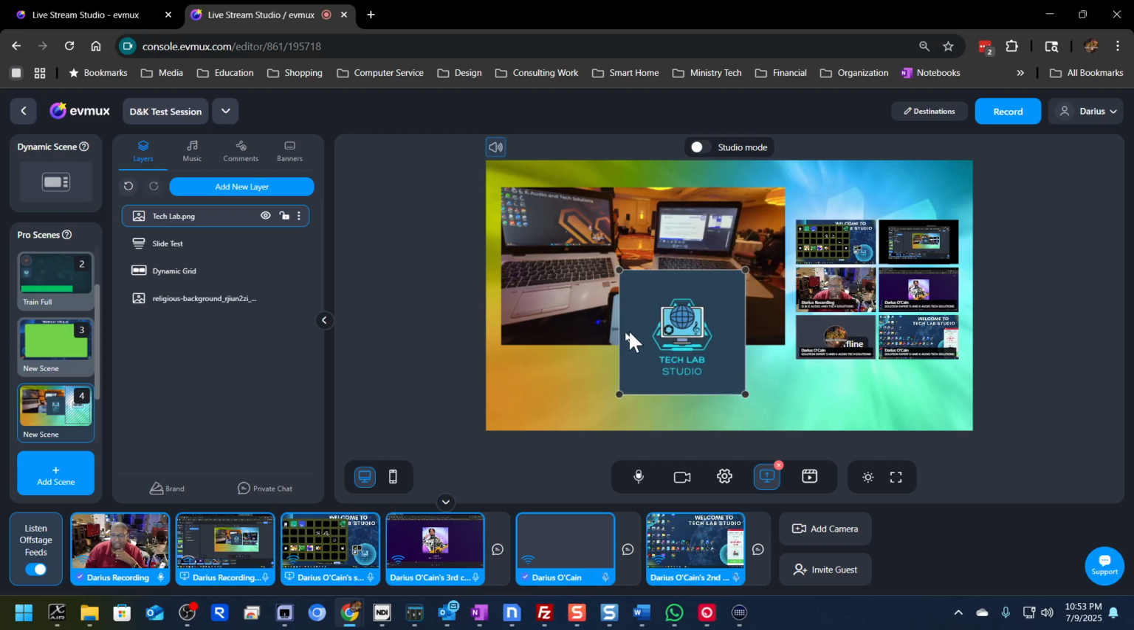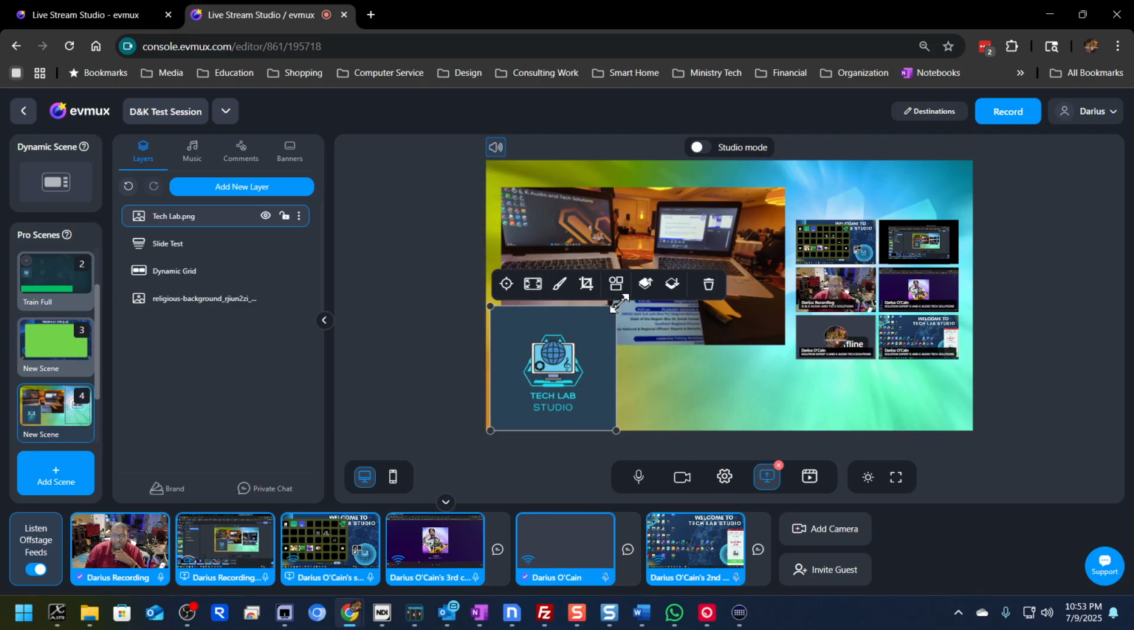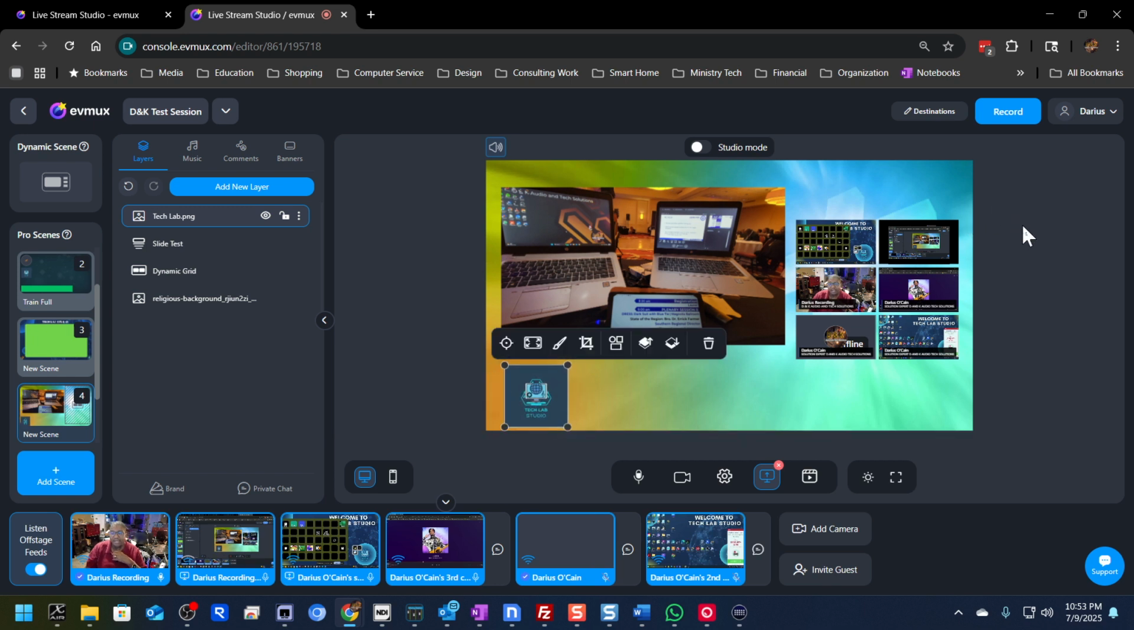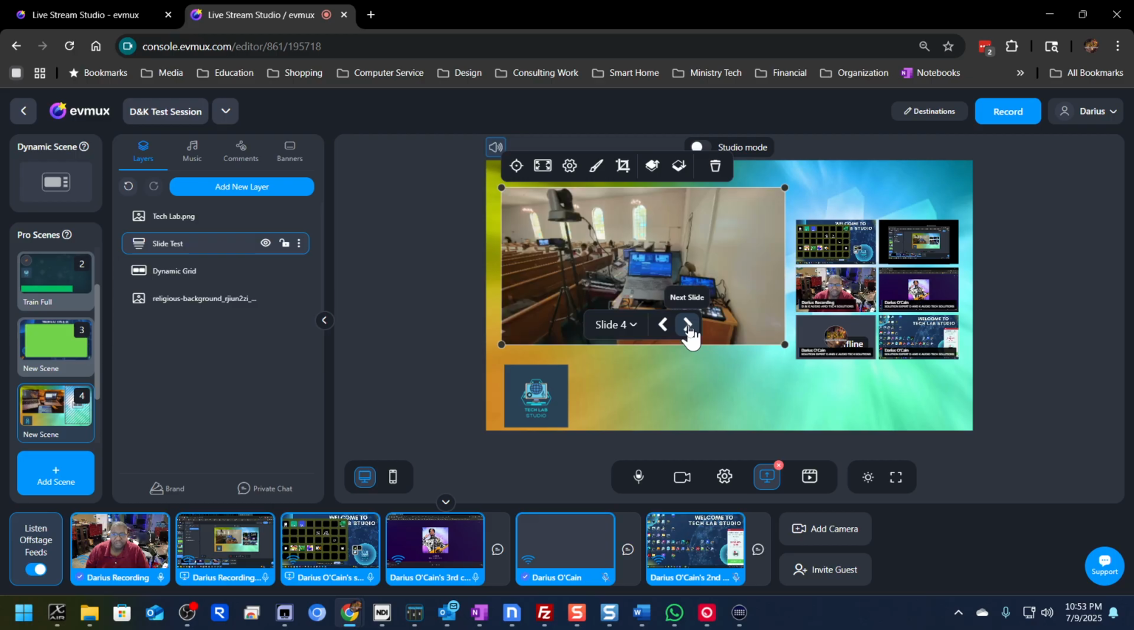Of course, I don't want it here in the middle, so I'm gonna drag it down to the bottom, and then I'm gonna use the little sizers, and I'm gonna grab on that and size it down to where it's small, and then I can have that on the screen too. So again, my guests are still here, and then I have my slideshow, and I can arrow through and change things on the slideshow.